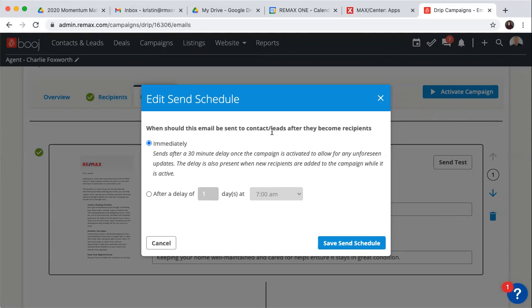To answer your earlier question, Jim, you can edit the send schedule. So for this one, when should this email be sent out to contacts after they become a recipient? You can say immediately, so after you activate the campaign, as soon as I activate this campaign, release it, let it go. Or you can say after a delay of 1 day. So I'm activating the campaign, and I want to make sure that if I forget someone, I can add them in. That would be a reason to do a delay of 1 day. Okay, I've activated it. Oh crap, I forgot to add so-and-so. Let me do that before it starts sending. Okay, so that's an instance.